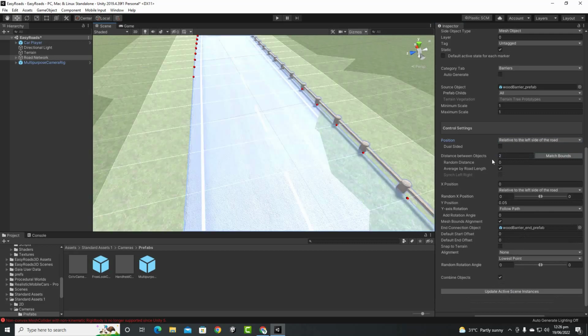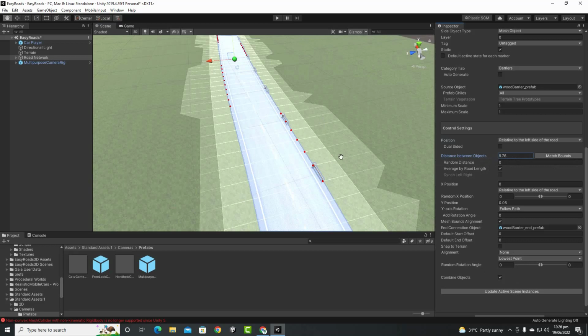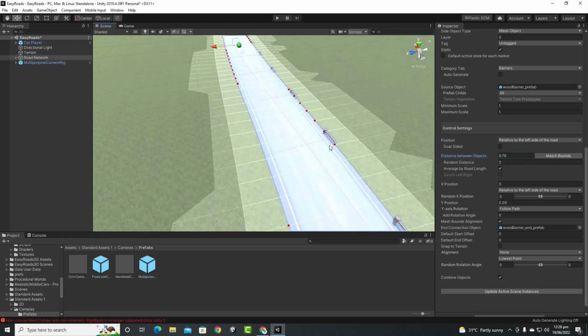We can also adjust the distance between the objects. Here you can see these are the objects. If we increase the distance, for example like this, and update the scene, you can see that the objects are at a greater distance than before, and you can decrease the distance as well. So these are certain features which are enabled in the main settings.